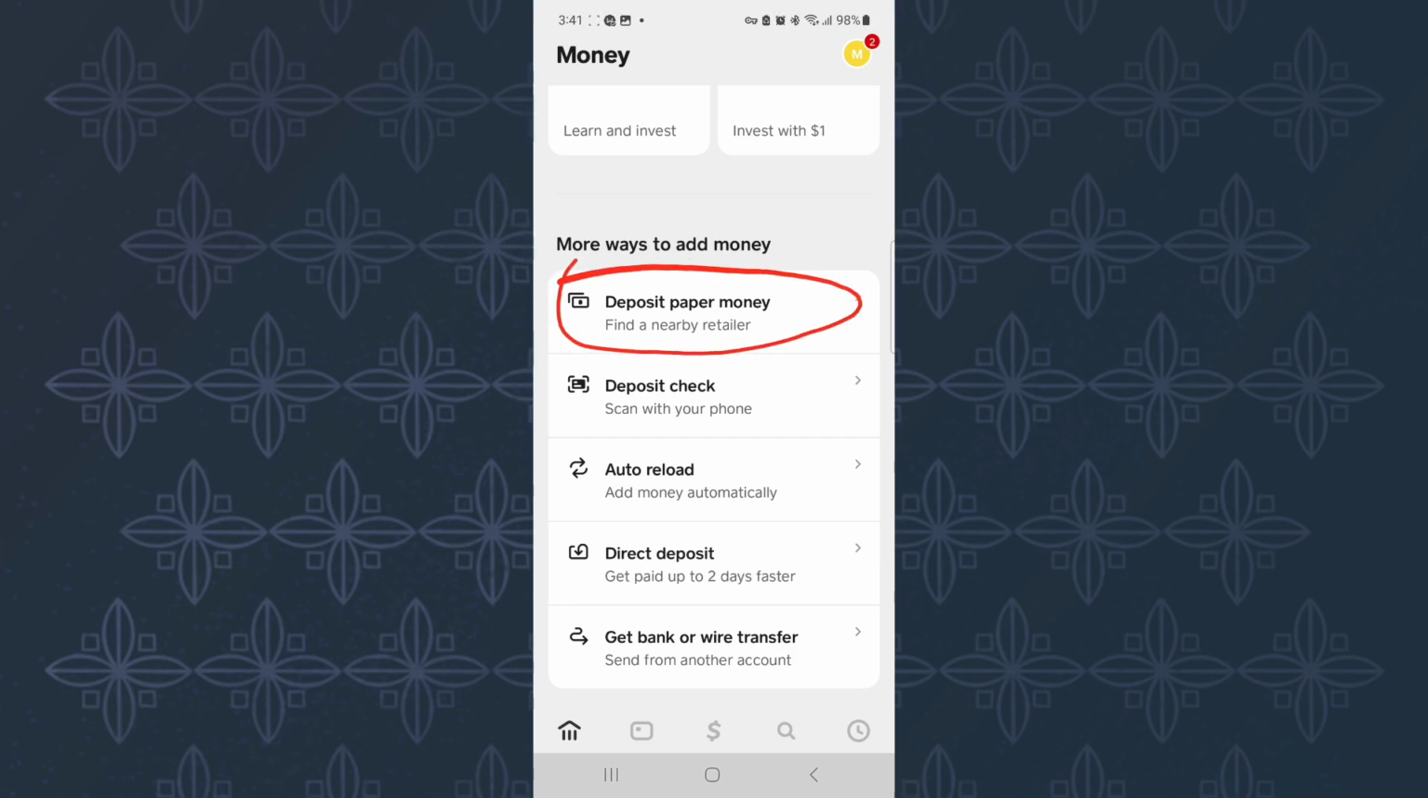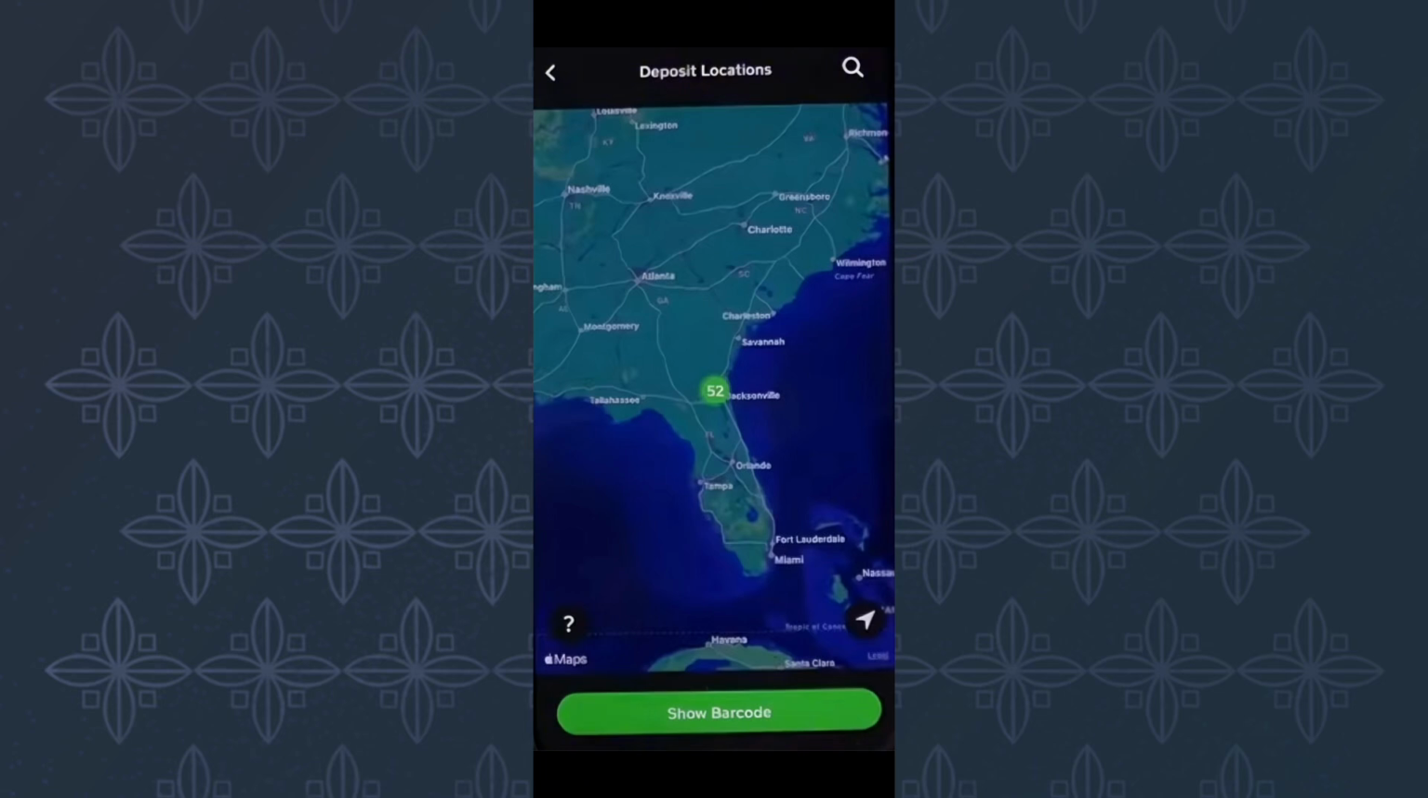After you tap on it, you will see a page similar to this with the available stores in the location you have chosen to deposit money. To get the barcode, go to this part of the page and tap this option here named Show Barcode. The barcode will appear, and then you can proceed and use it. The process is that simple.